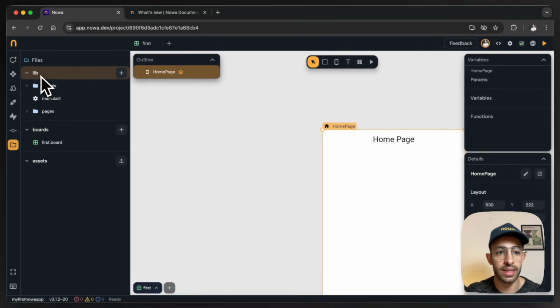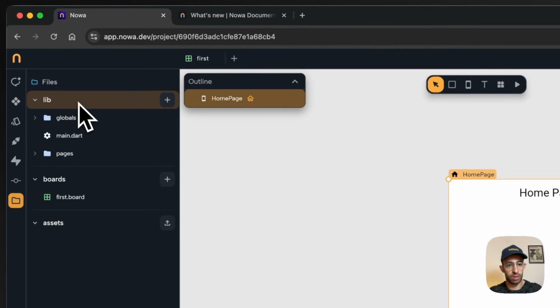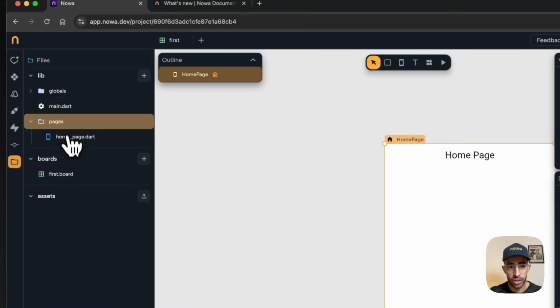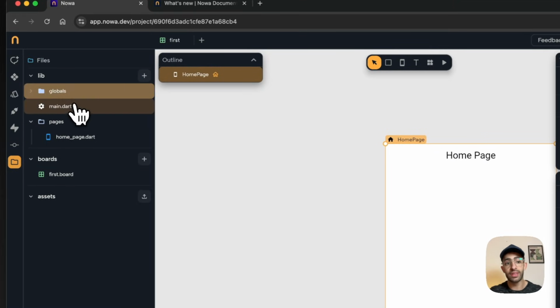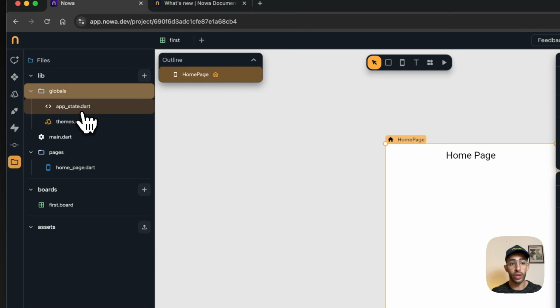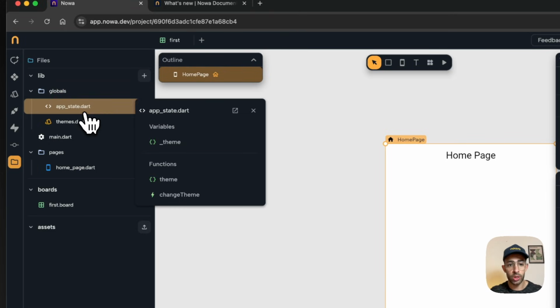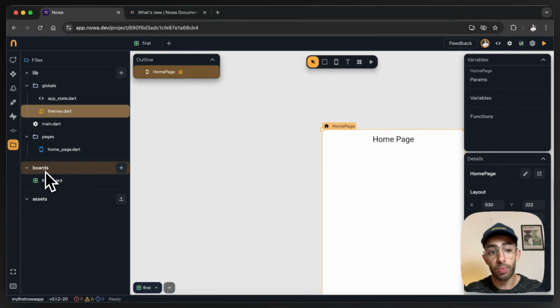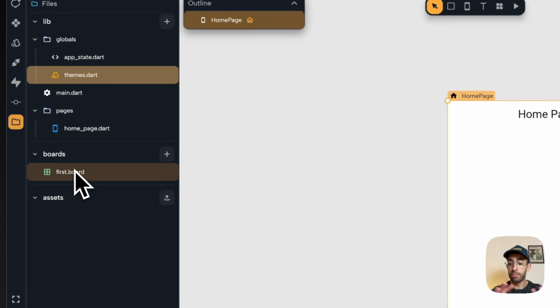And here, for example, I can see the lib folder, which is the folder that you will find in any normal Flutter project. Here I can see the pages, I can see the main.dart, and I can even see the globals that contain some of the global variables, like the one responsible for the app state and the themes. Now below this, I can see the boards. I have only one board, but I can create multiple boards.